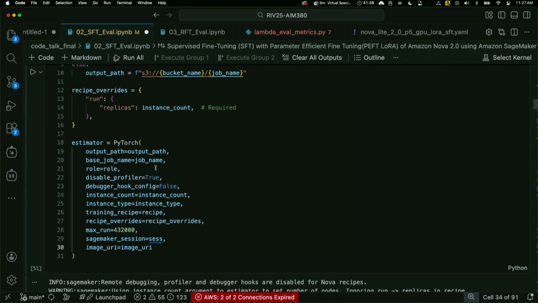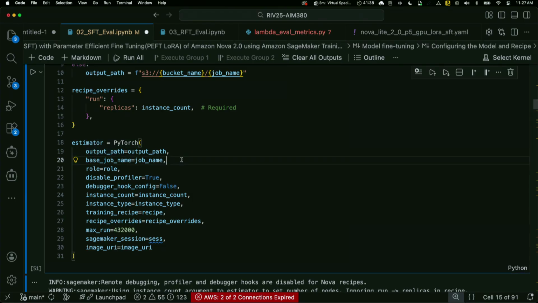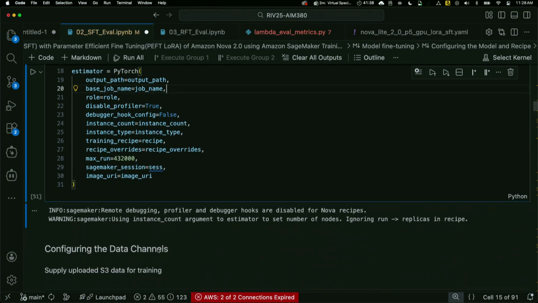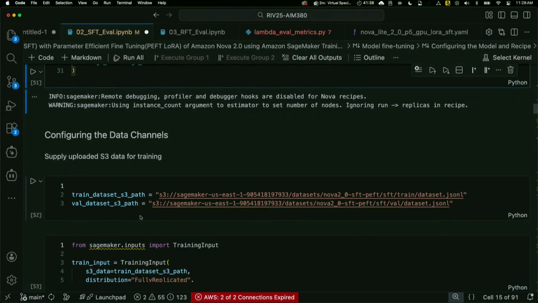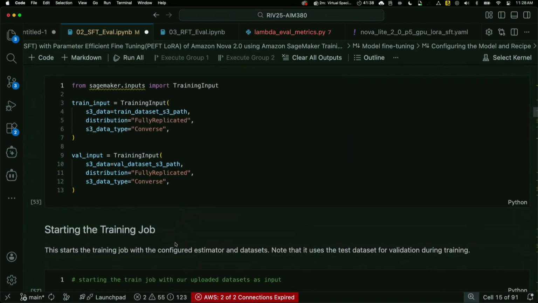Once that is done, we select what we call in the SageMaker terminology an estimator. We use a PyTorch estimator because Nova essentially trains this using the PyTorch Lightning framework. We provide, again, whatever variables we defined earlier, and we give it the recipe, and finally we give it the image URI, the data that we generated in the previous notebook, and start training.